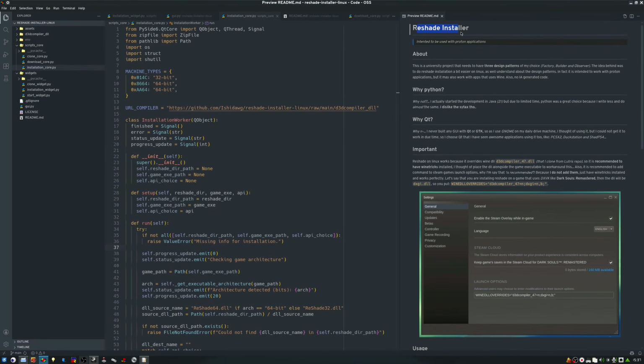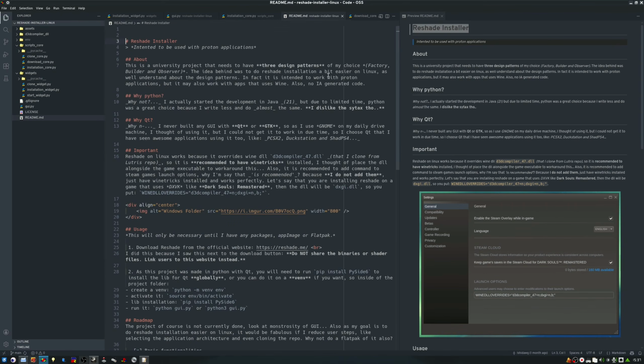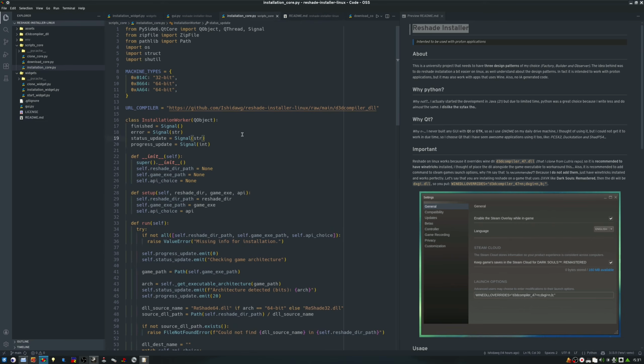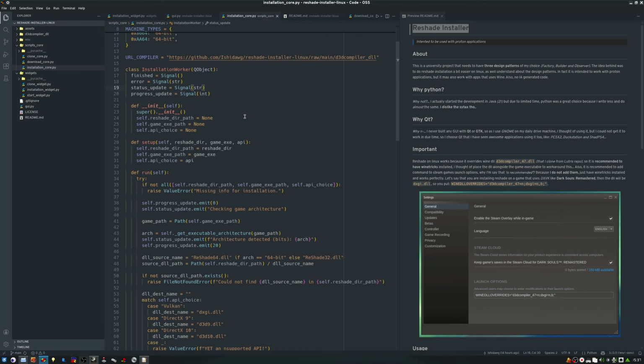Reshade installer. It's a tool that I made for Linux. I have used Python, as you see here. It's not the language that I like the most, but it makes the job a lot easier. So for the graphical user interface, I have used PySide 6 to have it on Qt.